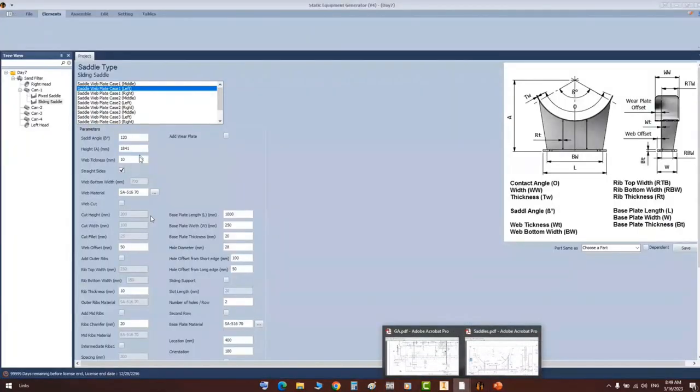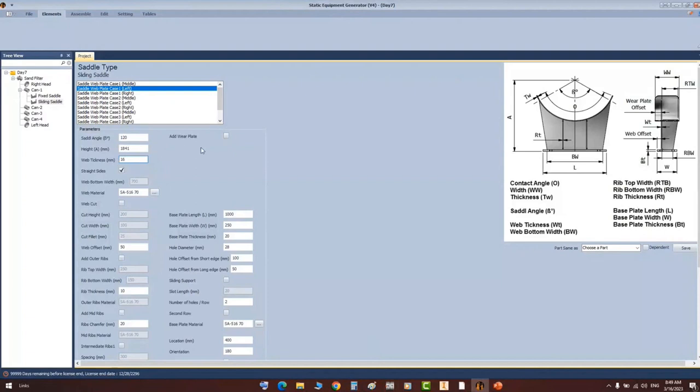Yes, 1841, that's the height, and the thickness is 16, and we have a wear plate. The wear plate contact angle will be like that. The width is 150, it's 16, and the fillet is 50. The base blade length 27.2. And the width like that, thickness 35, whole length is 48, and offset 288.5 and 310.